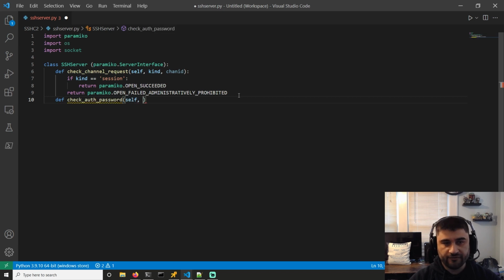We're going to use self, username and password. And now after we've defined that, we can use an if statement, so we'll do if username equals, and we can set whatever username we want here. This will be the username and password that we use for our implant to authenticate to our SSH server. In this case, I'm just going to use SSH user. And so both conditions need to be true. So both if statements have to be true here.